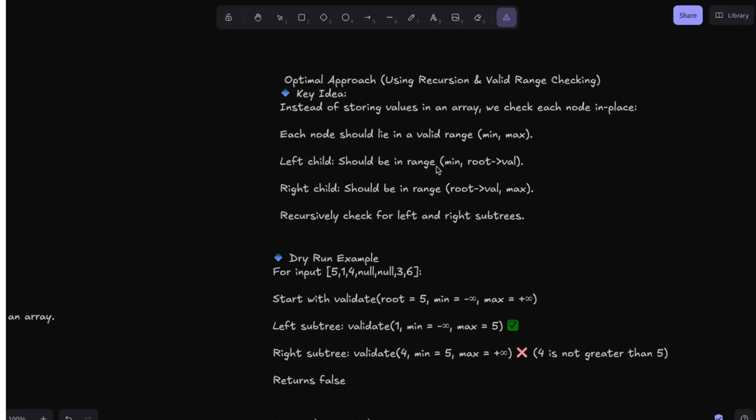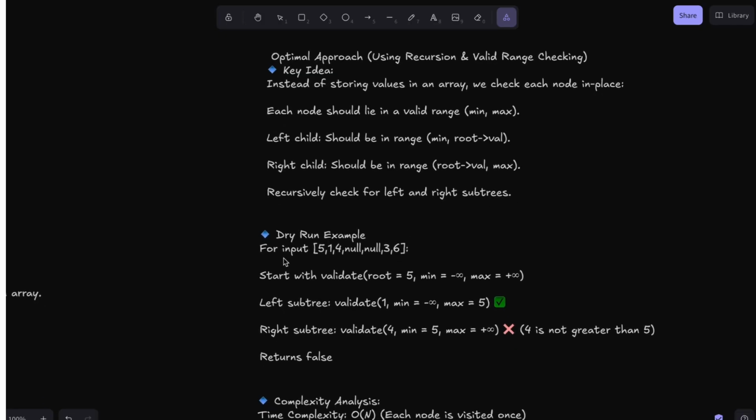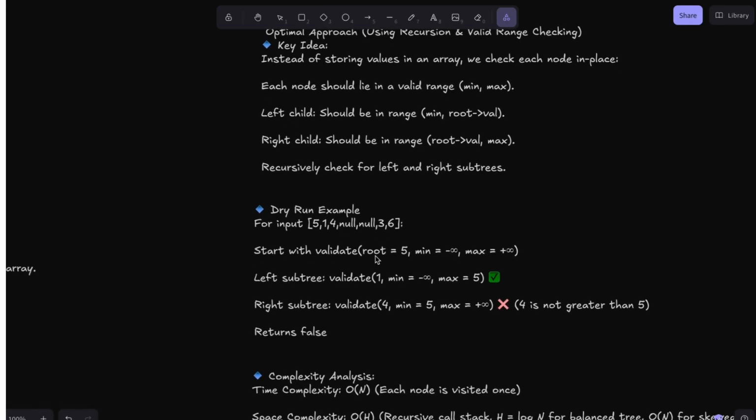The left child should be in the range minimum, comma, root value, and the right child should be in the range root value and max. Recursively, we have to check the left and right subtrees, okay? And we have to dry run it with an example, for input 5 1 4 null null 3 6.